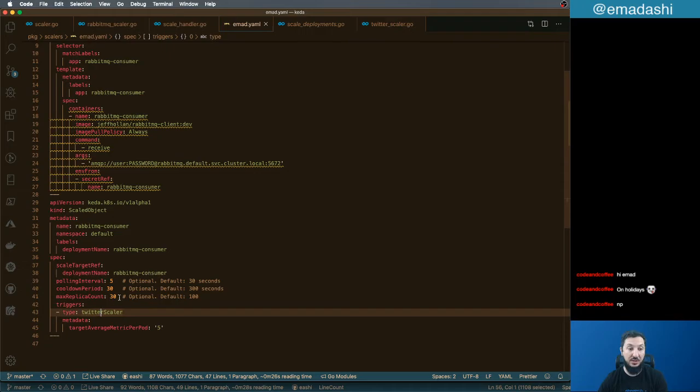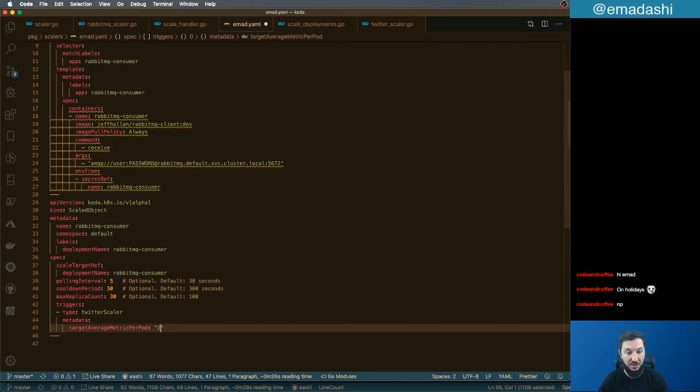We are saying scale this deployment using the Twitter scaler, and for each metric that is retrieved from the Twitter scaler, for each 5 values we need to instantiate 1 pod, right? Let's make this 2.